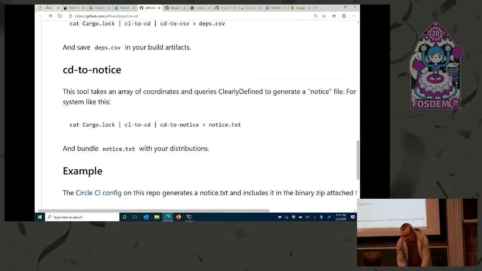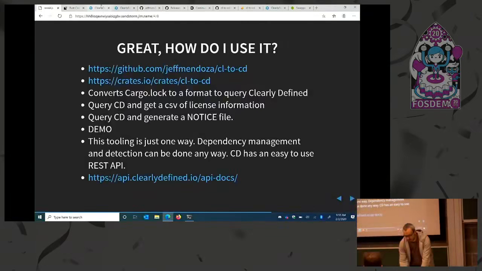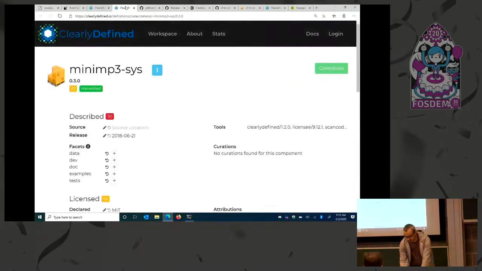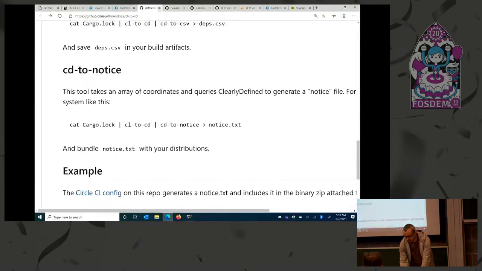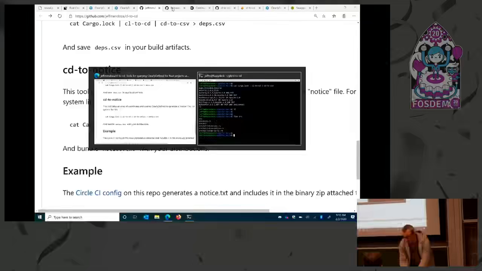I'm going to go ahead and show you an example of how it works. Sorry, yeah, I'll show you in the code here first.